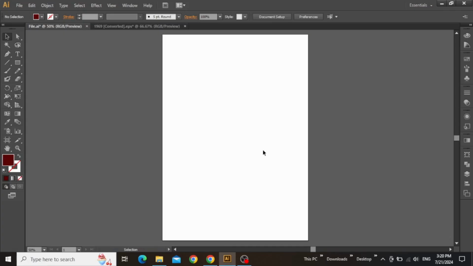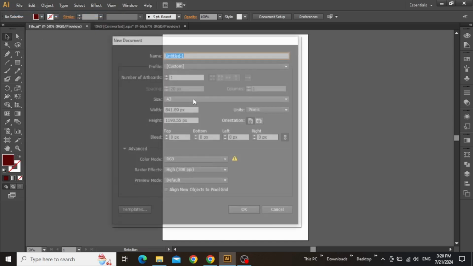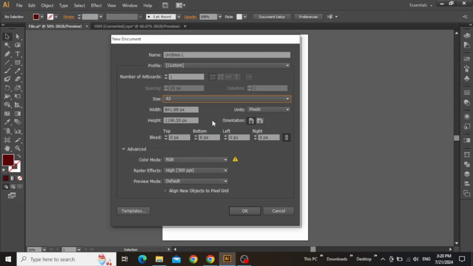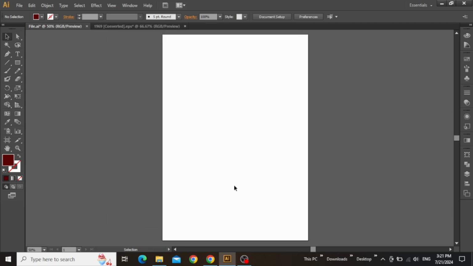Okay, so here we are in Adobe Illustrator with a standard artboard that I'll be working on. If you want to create the same document, simply open a new document from the File menu and set the size to A3. Make sure that the orientation is portrait and also set the color mode to RGB. Once everything's set, simply hit OK, and you will get a standard artboard like this.